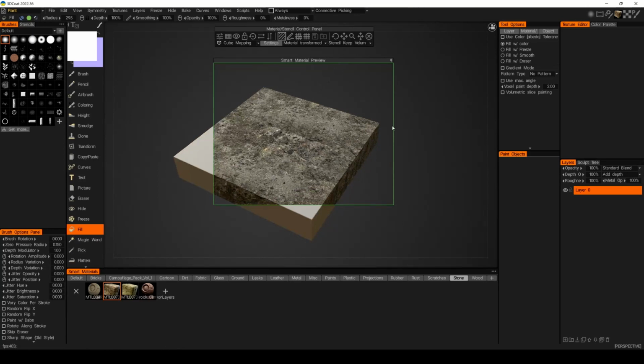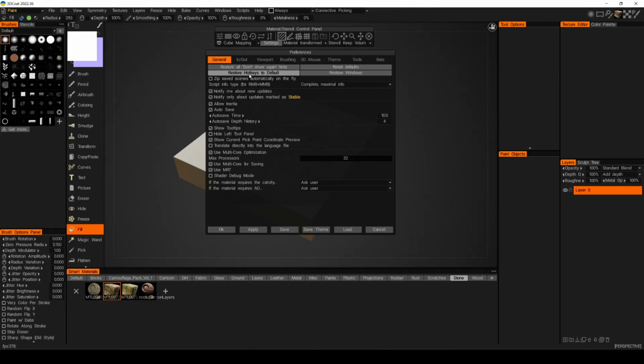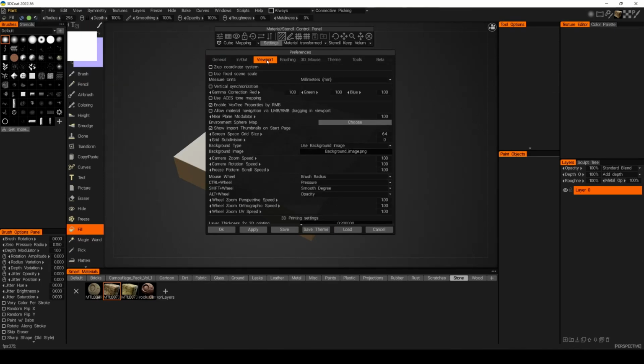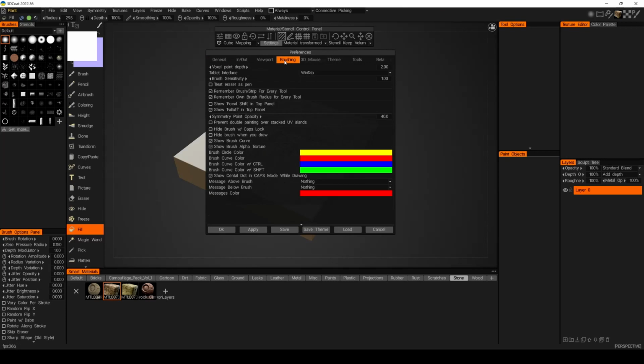And now, as you see here, I'm in the fill tool, and you can see that there's this voxel paint depth. By default, I have it set to 2. You can change whatever your default is by navigating to your preferences. And under, I think it's brushing. Yeah. So under brushing, there's this voxel paint depth, and you can see I have it at 2. You can default it to anything you want.